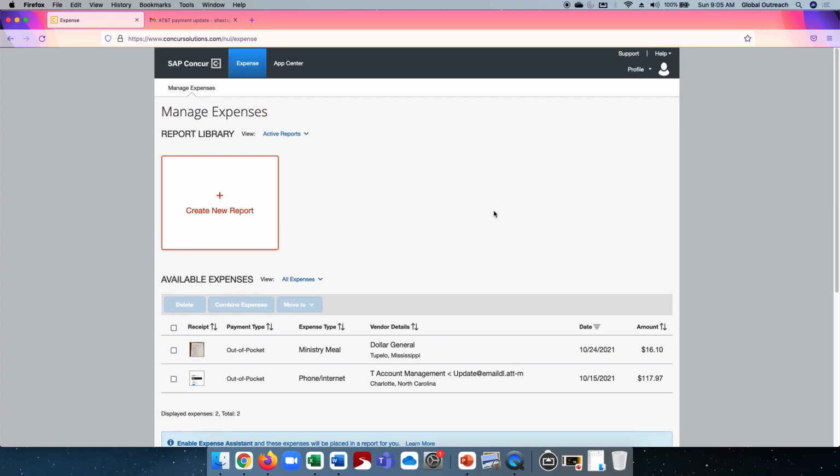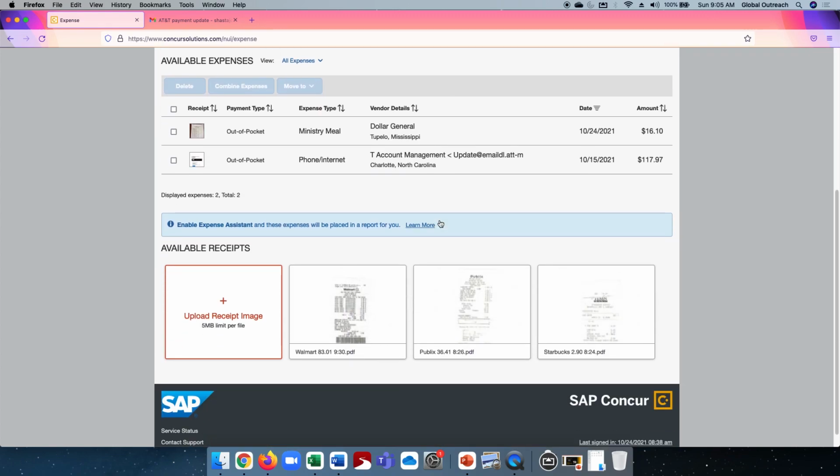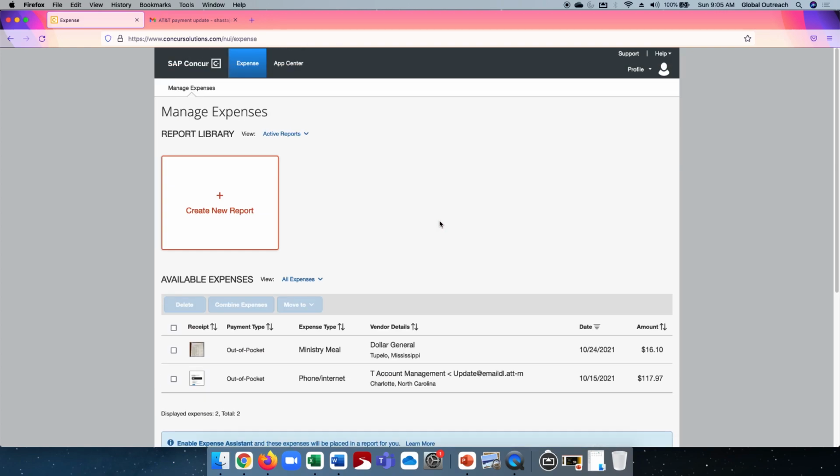Okay, that's the 3 ways to add receipts to Concur. And in the next video, we will definitely go more in depth of how to edit the receipt, add it to the expense report, and submit the expense report. So I will see you in the next session.